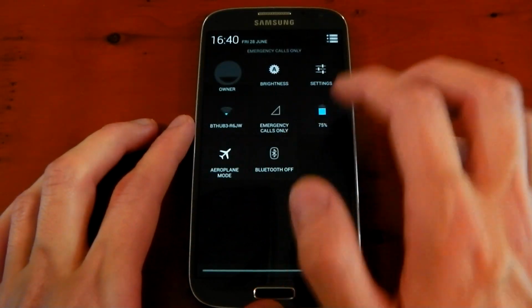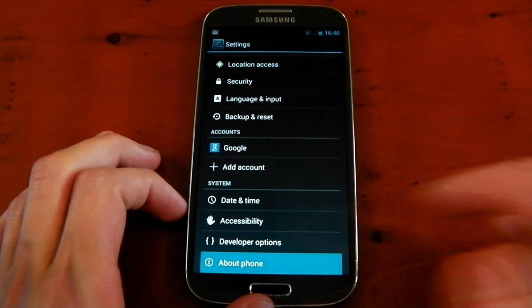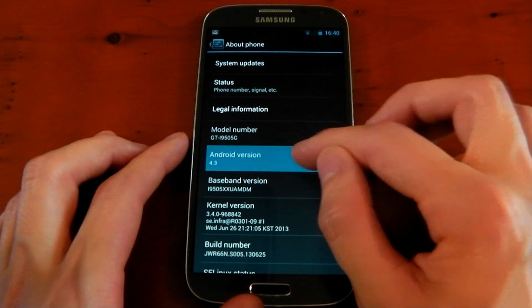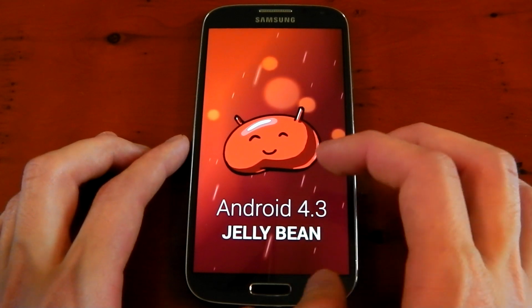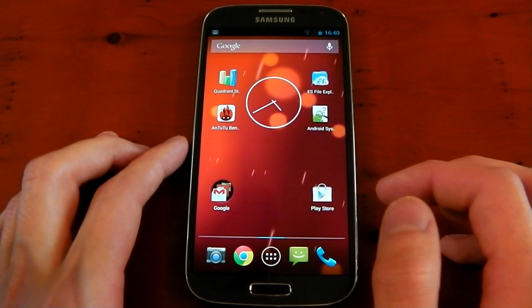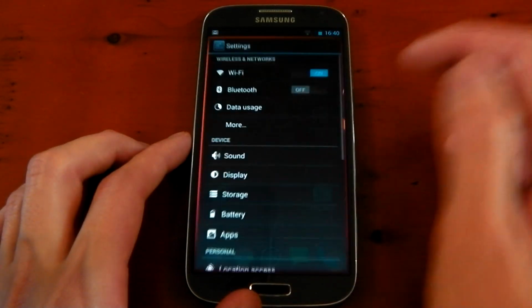First things first, we'll dive into the settings and show you that it is actually Android version 4.3. So you can see 4.3 right here. If we tap it, you get the Jelly Bean. It says 4.3 and it is still called Jelly Bean. Now, these two things can actually be spoofed, so it is a good idea to check somewhere else.